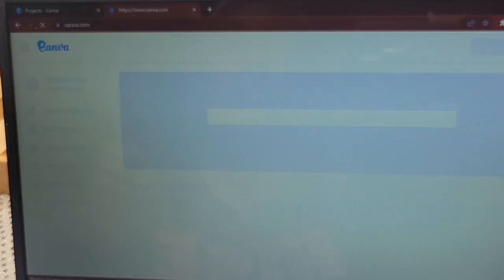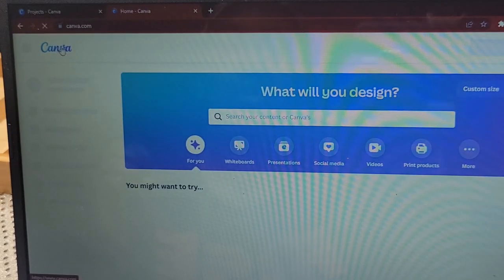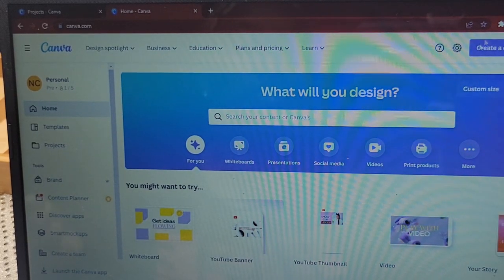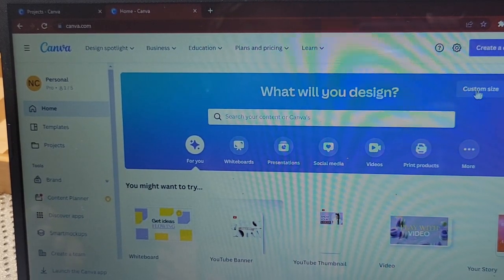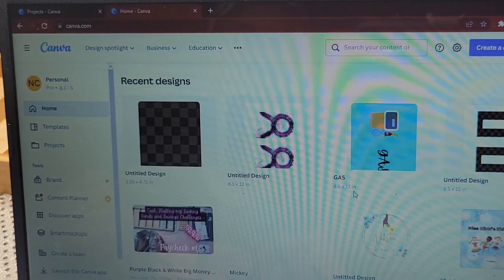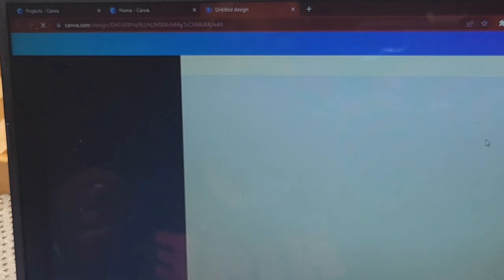Then you go to home. And again, if you were starting from brand new, fresh, you would go to create a design, or you could go to custom size right here. But what I'm going to do is go here.